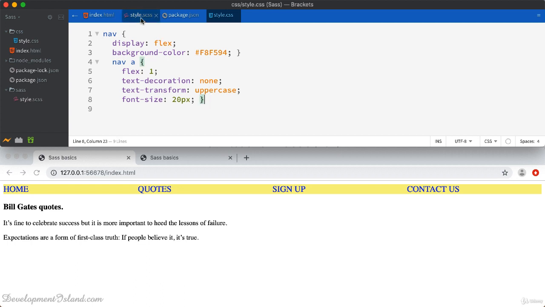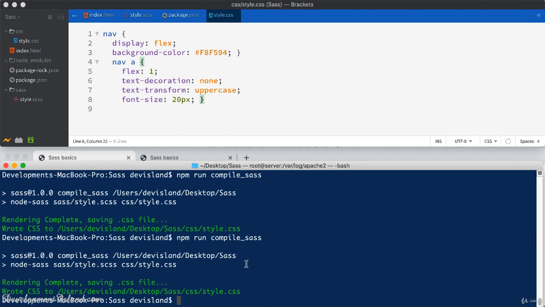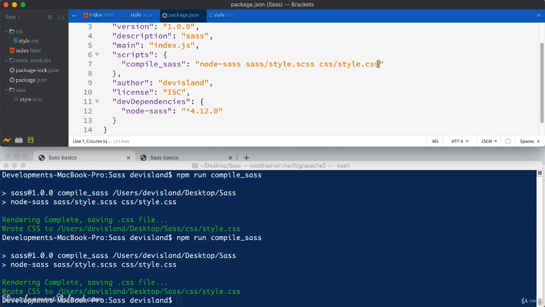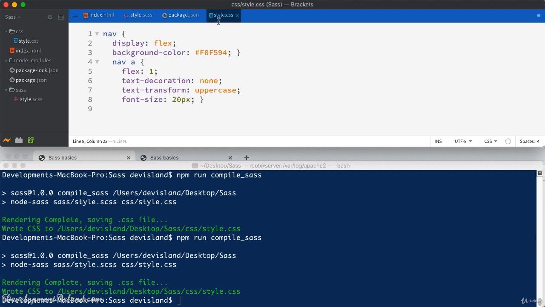Now, it's not very practical that we keep running this command over and over. And there is actually a way to solve that by going to our command and adding an option, W, which stands for watch. Basically, what this means is that we're going to be watching our Sass file for any changes, and whenever we make changes, they're going to be converted to CSS inside our style.css file.